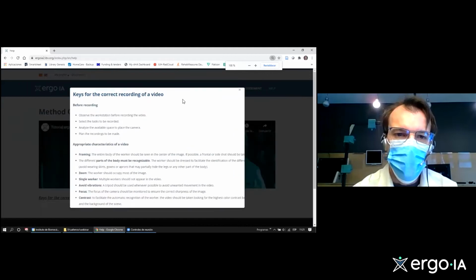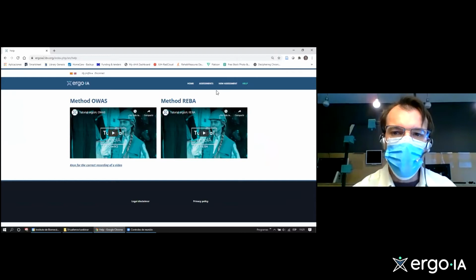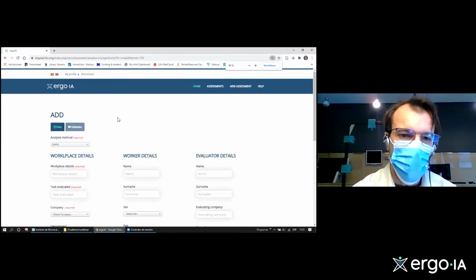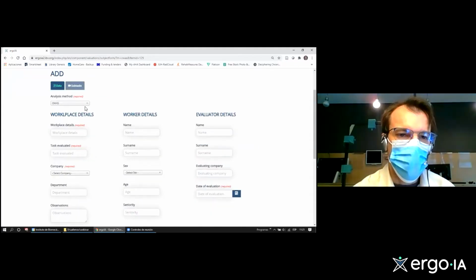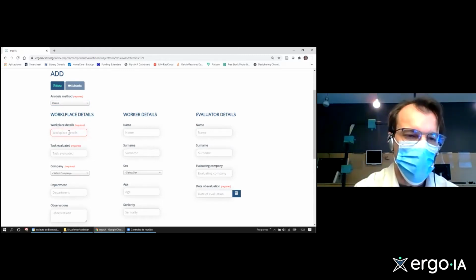These keys you can find in this section, but we are also going to see that you can find them when you do a new assessment. So I will start with a new assessment. The procedure is very easy. First, you have to fill in some details of the workplace, the worker, and the evaluator that will be used for the report. This is not crucial. The only crucial thing for the analysis is to choose the method, but here you can add any information that you want later on in the report.